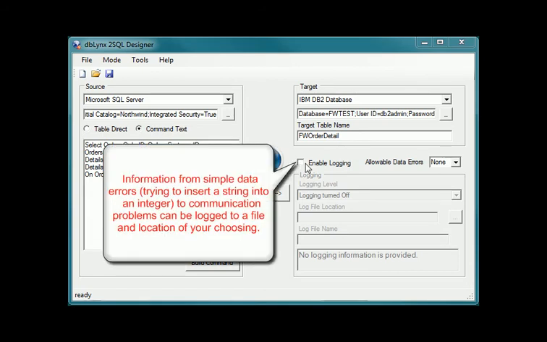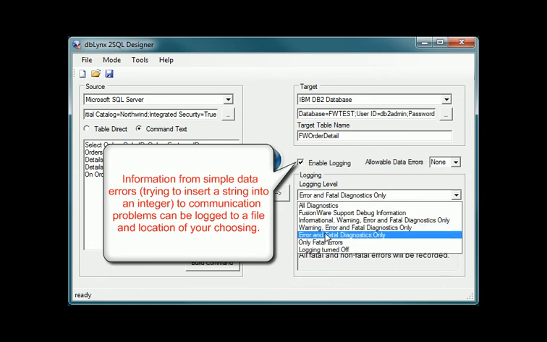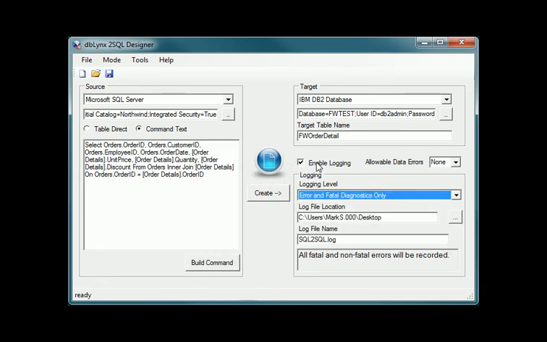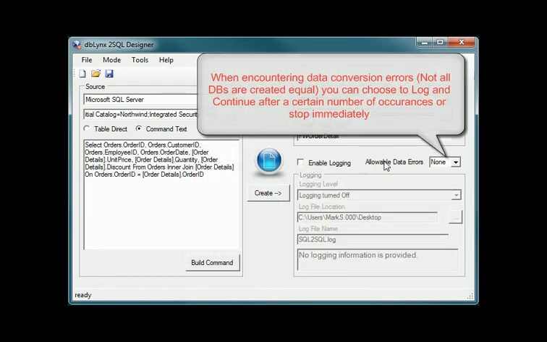Complete error and information logging is provided. Logging levels can be set to log just fatal errors, like a lost connection, to warnings such as non-numeric data in numeric fields. The dbLynx transfer can be made to stop on invalid errors, or simply log them and continue.